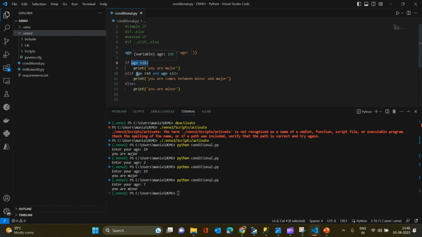If I want to add another condition, I must use elif. Okay, it's equivalent to the else if. In other programming languages we call it else if; in Python we call it elif. So I can add n number of elif here. As of now I'm adding only one elif, but if we want to give another condition, you are able to add n number of elif here. Okay, now I added it.